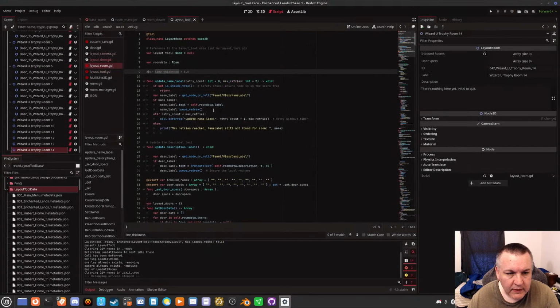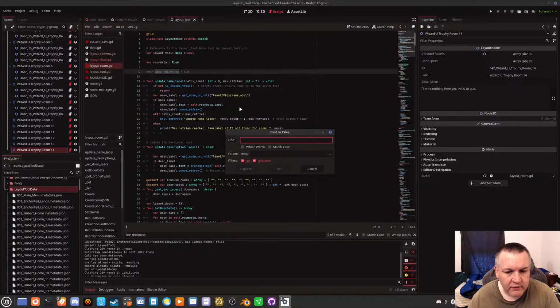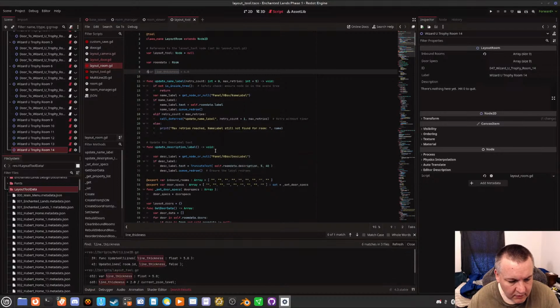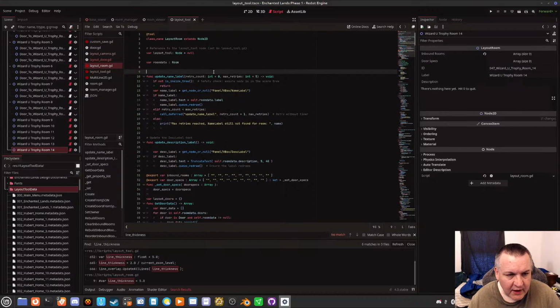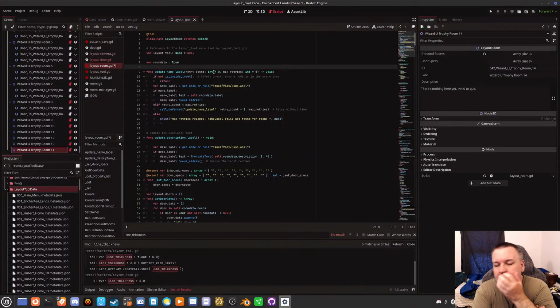Oh, interesting, because I guess let's do search, find files, thickness. Multi-line 2D. That's its own deal. Layout tool and just layout room. So honestly, I guess I'm not visually representing doors, am I?